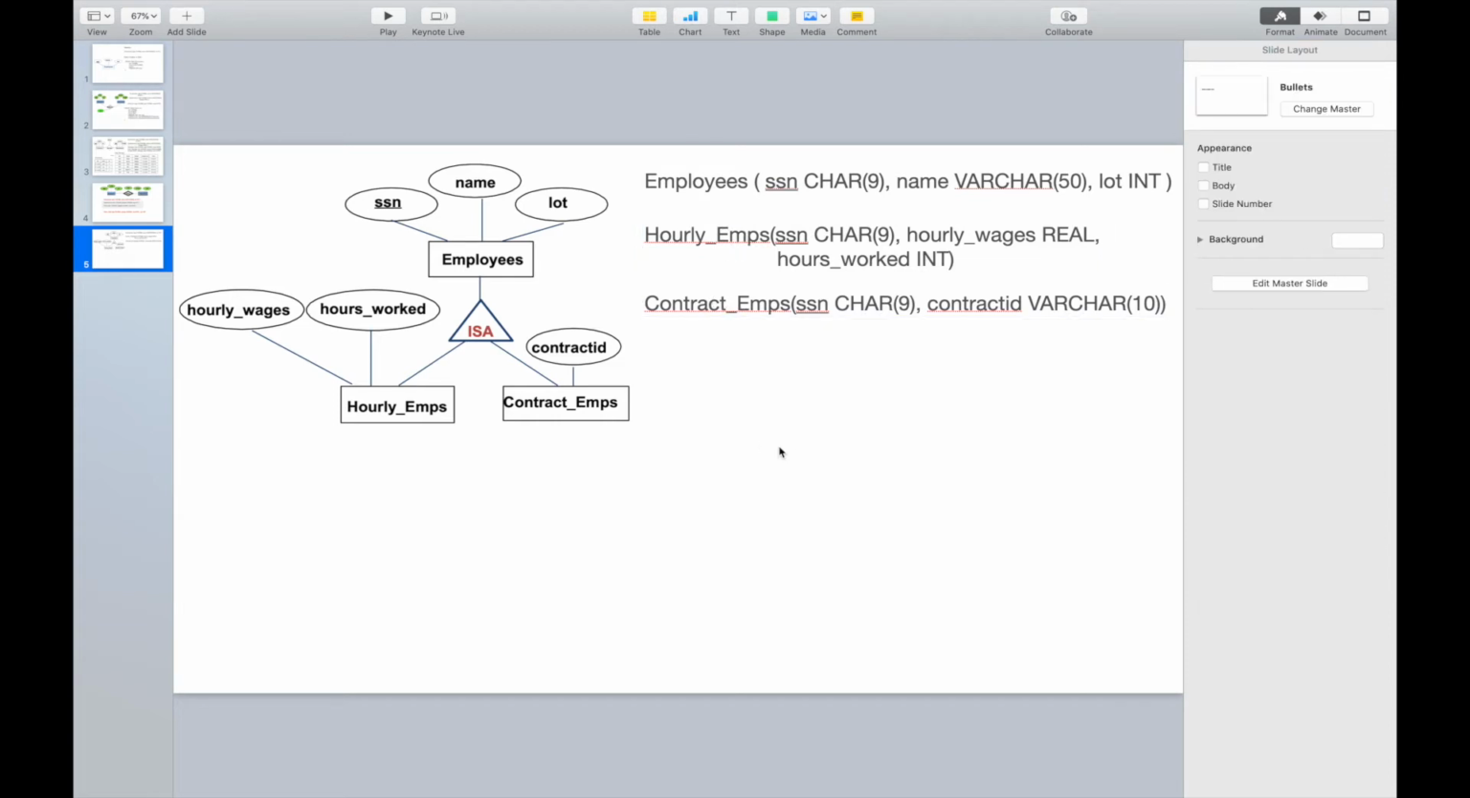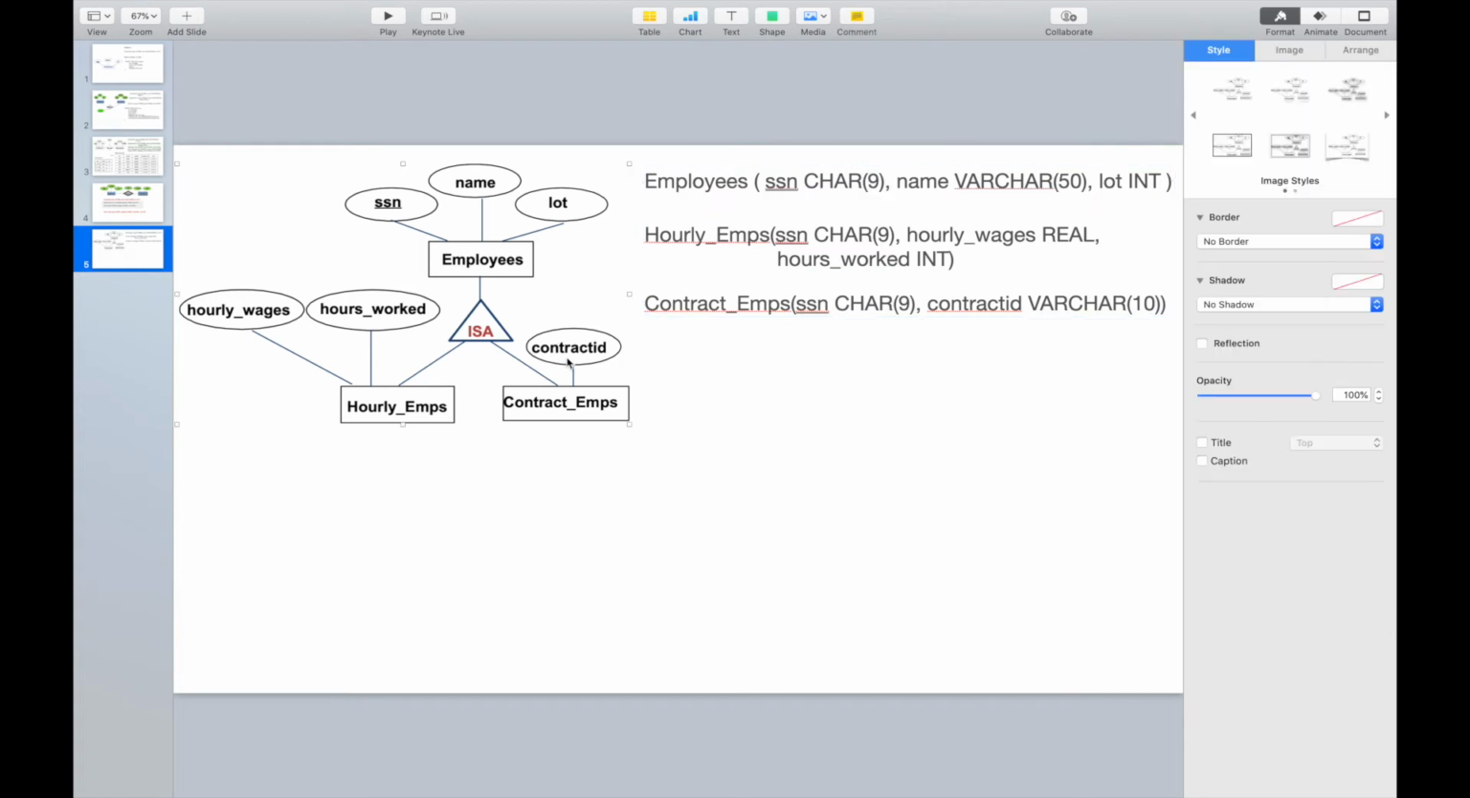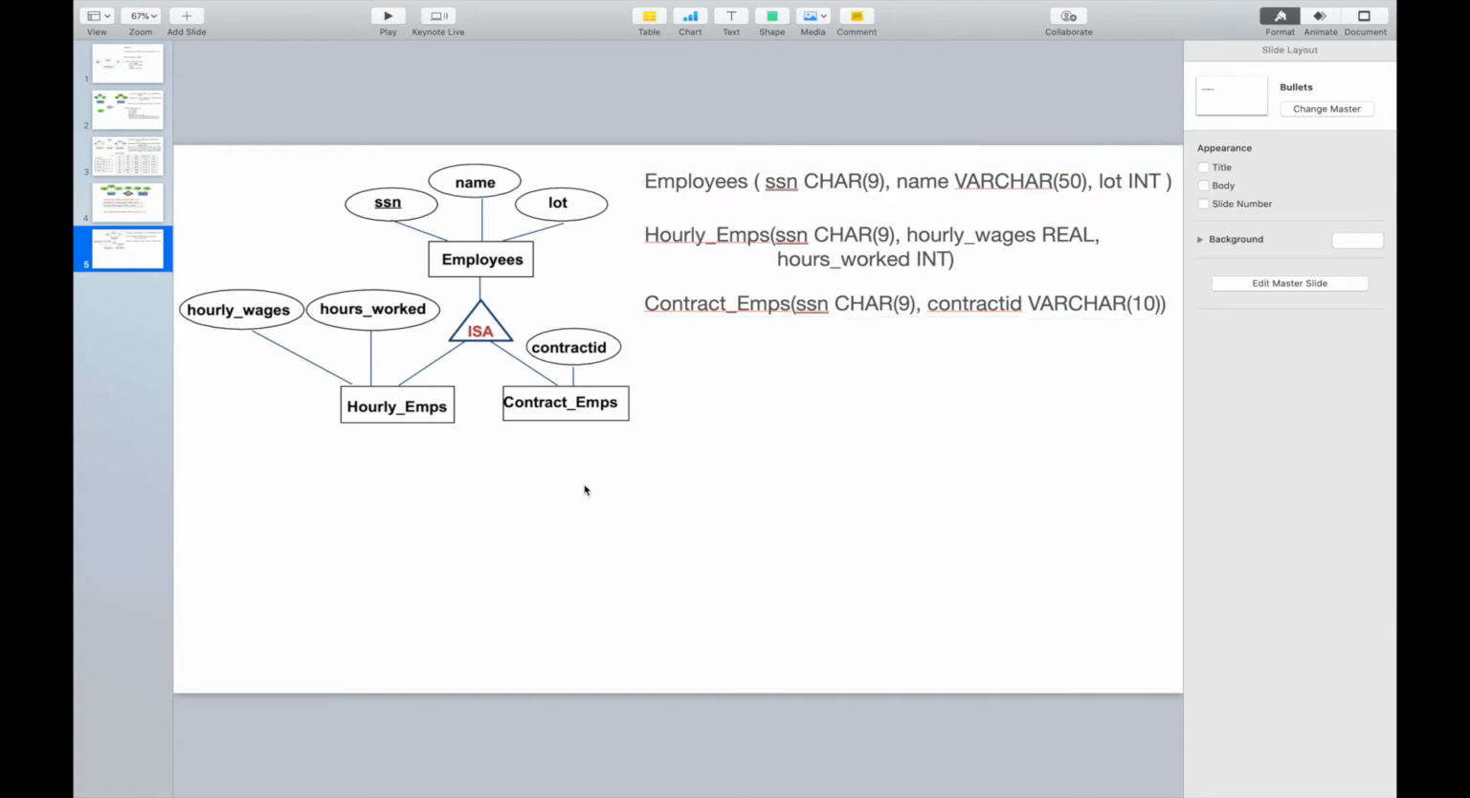Yeah, so this is the way we do the translation for the subclass. For the hourly employee, we have to borrow the SSN from its subclass into its relation as the attribute as well as a key. And for the contract employee, it's similar. We have to borrow SSN into it as a key attribute inside the new relation we create. This is the way we do the translation for the ER diagram in two relations based on what they will cover in the ER model, right?